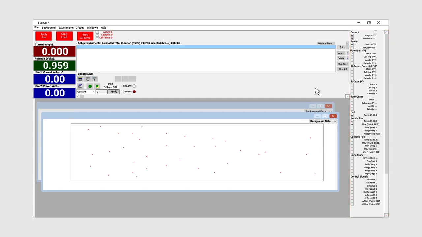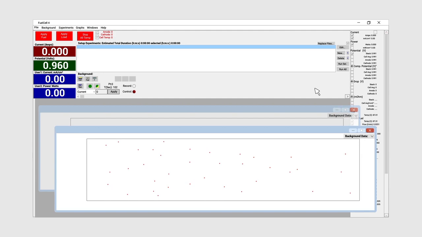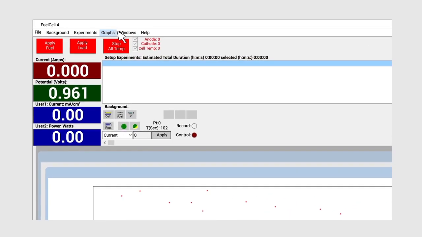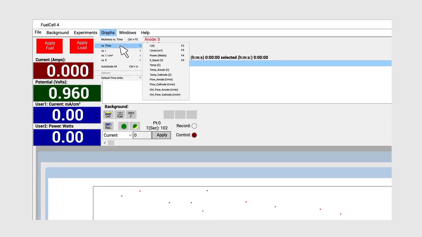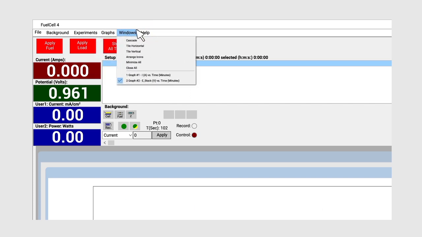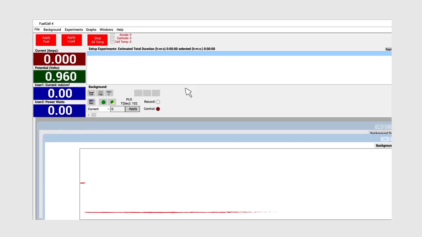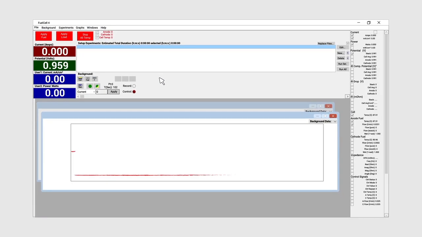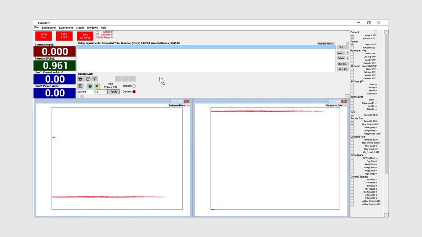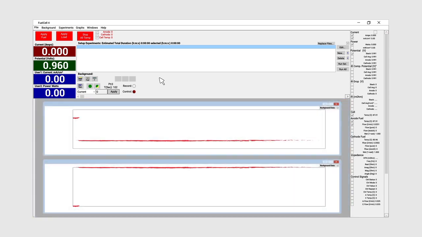Graphs and alarm windows are displayed in this area of the main fuel cell window. To create a graph, select Graphs and choose the type of graph to be created from the available options. Multiple graphs can be displayed simultaneously. How graphs are organized is selected from the Windows menu. Graphs can be cascaded, as shown here, tiled vertically, or tiled horizontally.